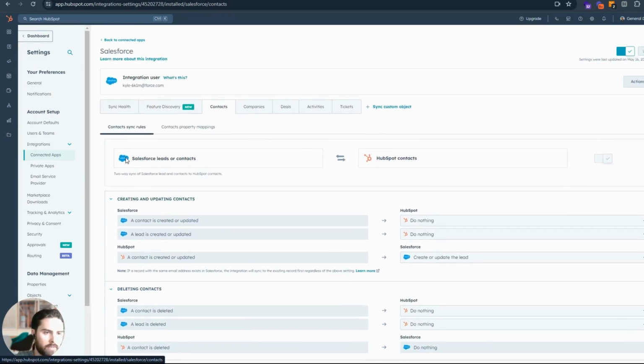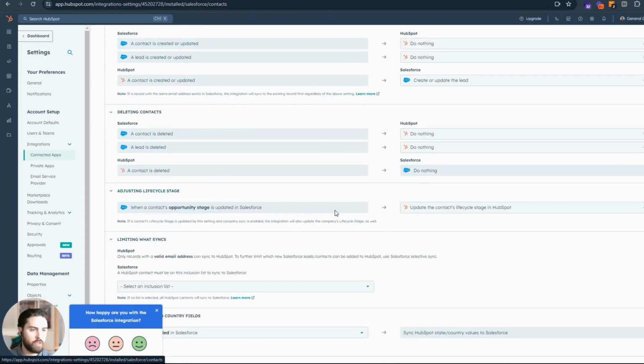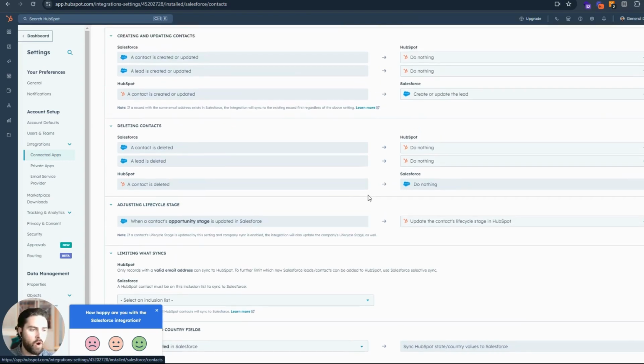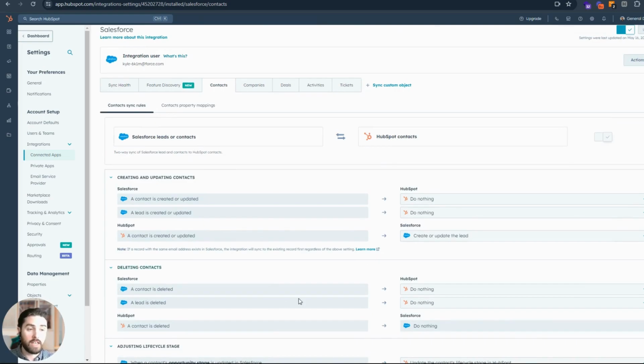So for example, we have two-way syncs here that are automatically turned on. And what you can do is configure from Salesforce what you want synced over into HubSpot. Now you can see that this is actually a one way, right? So we have an arrow pointing from Salesforce over to HubSpot. And same with all of these other things like deleting contacts, adjusting lifecycle stage, right? So there are some limitations there if you want to migrate or sync data.